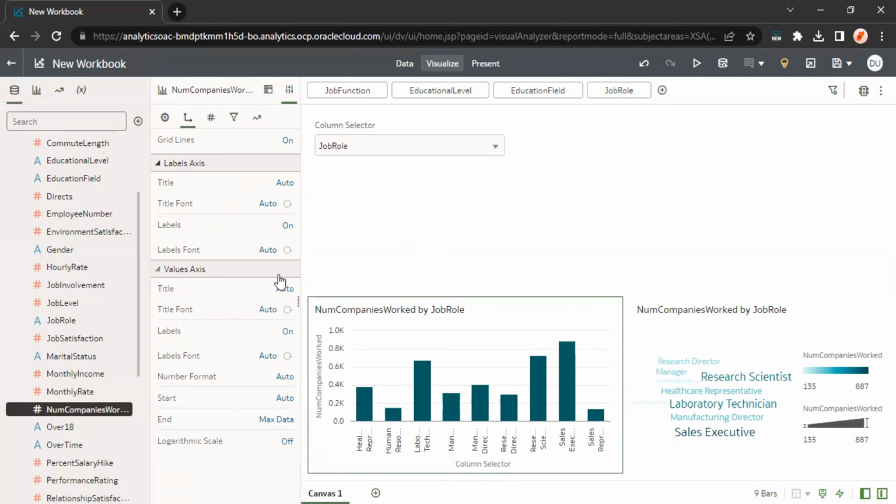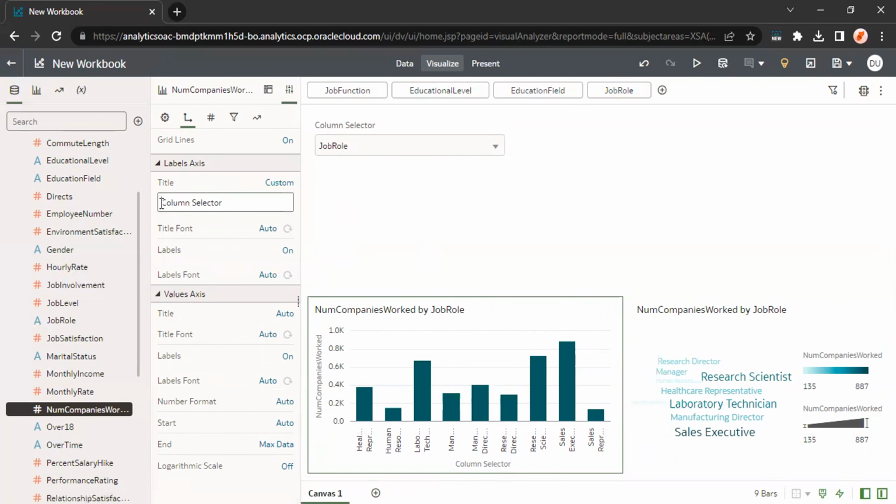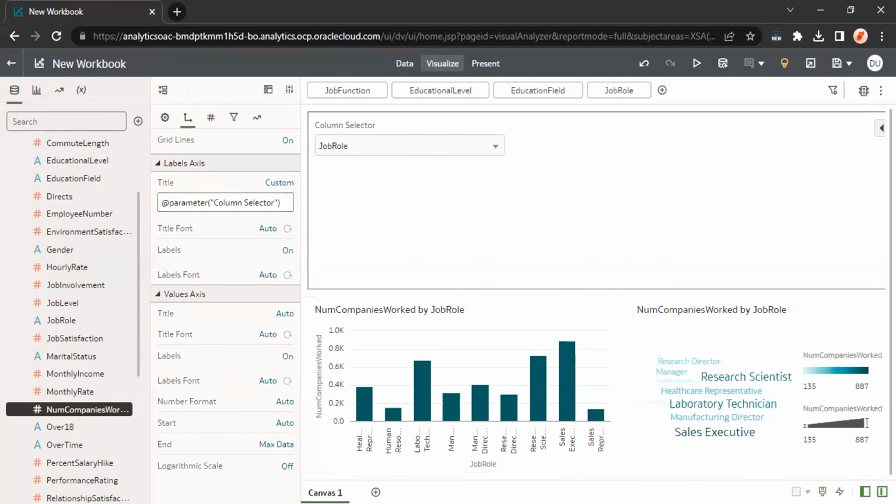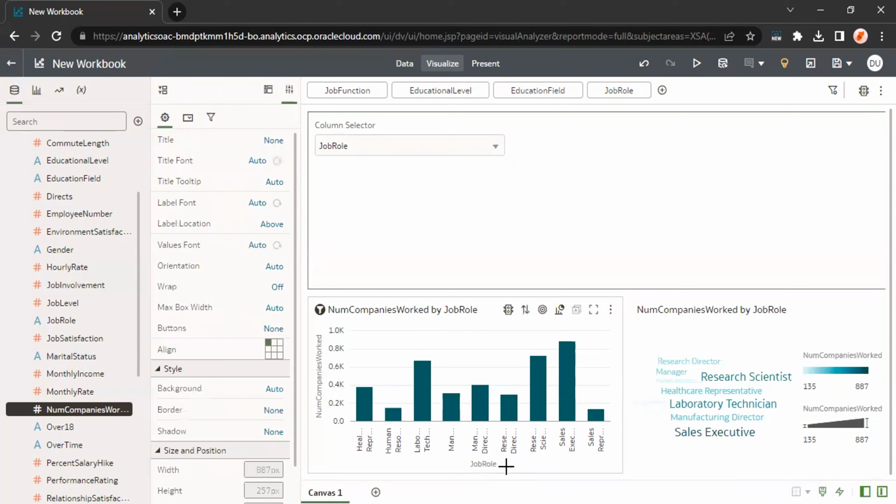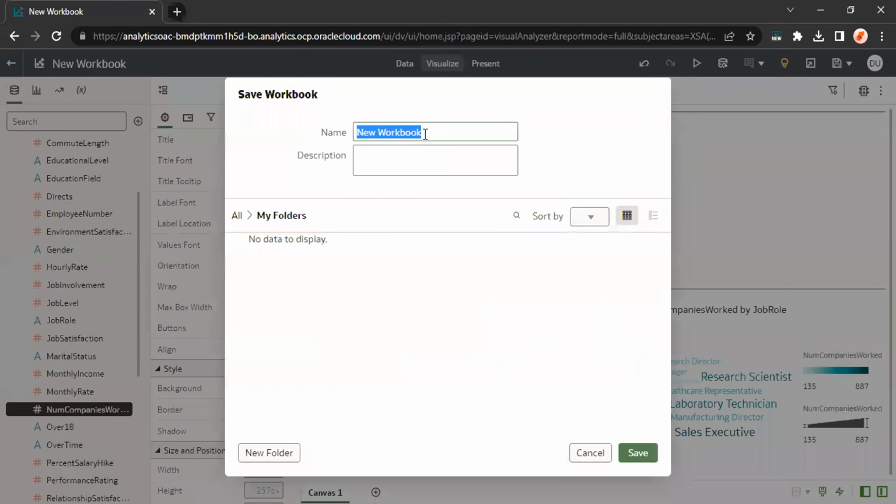So let me change it, make it custom. Let me put in the @ parameter. So I'm doing the same thing that I did at the title level. And now if you see, on my label axis, it is appearing as job role. Let me just save this. Column selector.